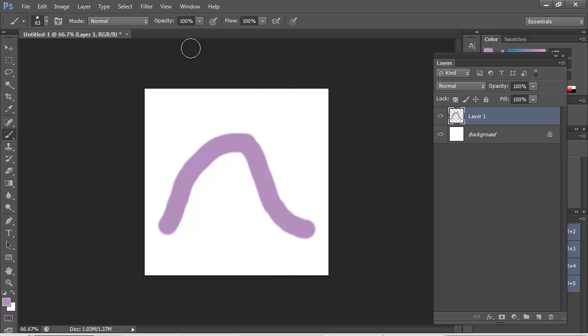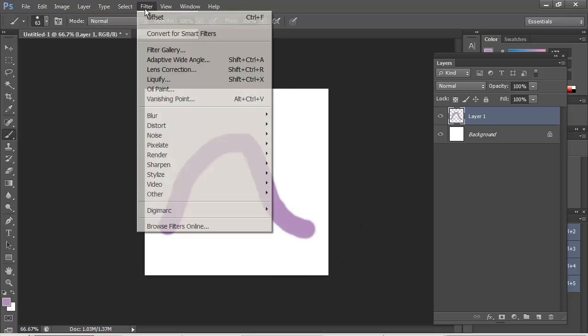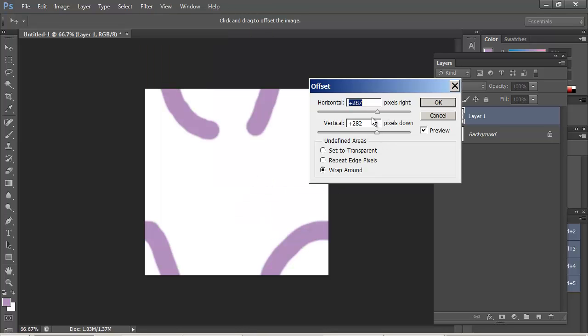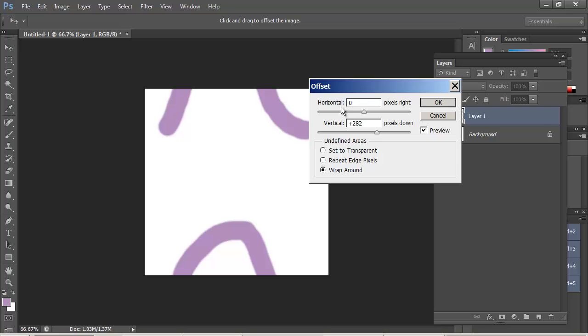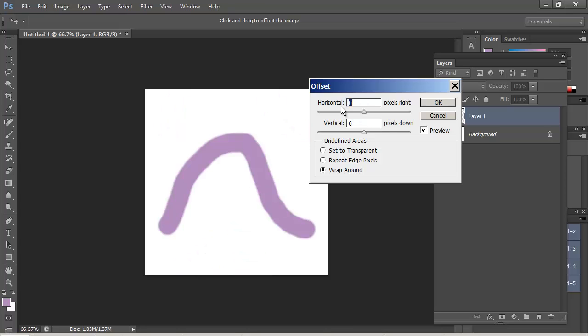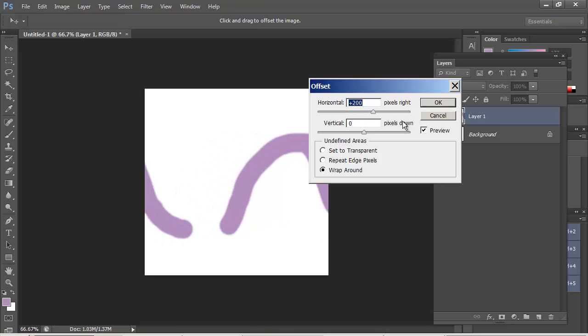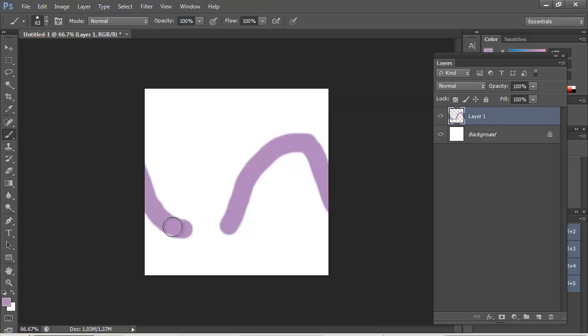So I'm going to go ahead and do a little doodle here, and I'm going to go to Filter, Other, Offset. And instead of doing horizontal and vertical, I'm just going to do horizontal, shift up arrow a few times. Since wraparound is selected, and we can see because the preview is going on, that there's a gap here. So I'm going to come in using my mouse. I'll just draw something right there.